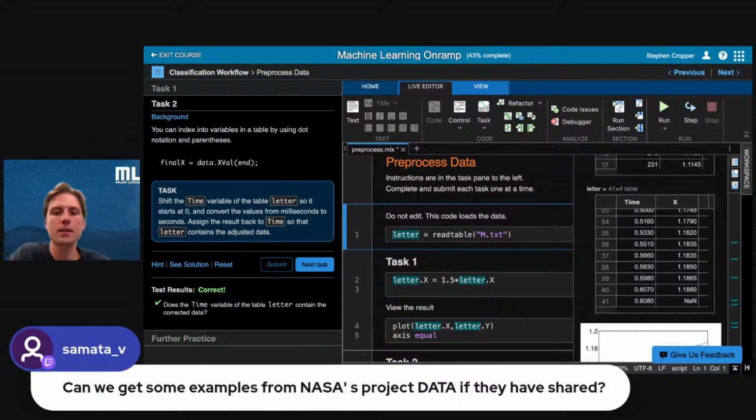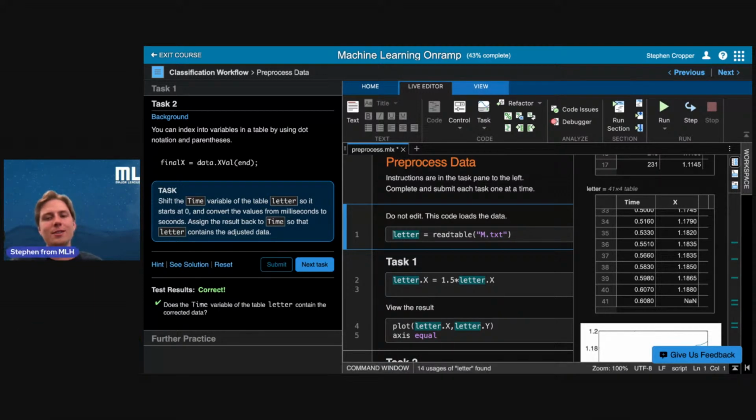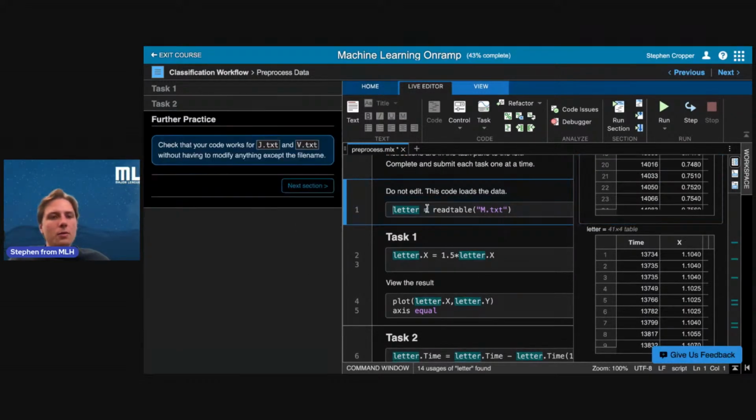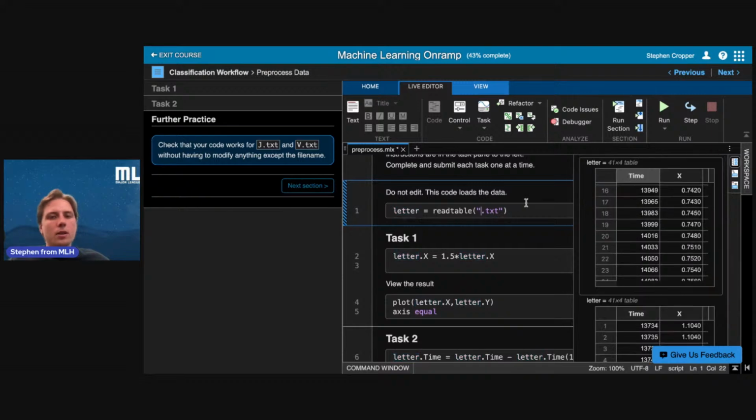Some examples from NASA's project data. Maybe I will put that in for part 2. That's a great idea. Do some NASA data. They have plenty of open source data, and we can check some out. Yeah, I'll put that in for next time. Great suggestion, Samantha. Thank you. But for now, we're just going to keep learning on this example with our letters.